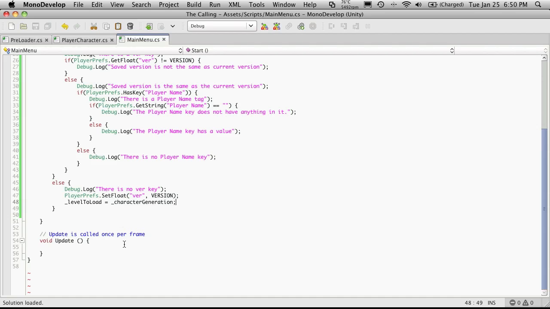And I'm going to be handling that down in my update function. So the first thing I'm going to want to do in my update function is just check to see if I actually have a level to load yet. And if I don't, let's just return out of the update because there's nothing left to do. So we'll say if level to load is equal to, and just make it empty, we'll just say return. So anything after this we won't do.